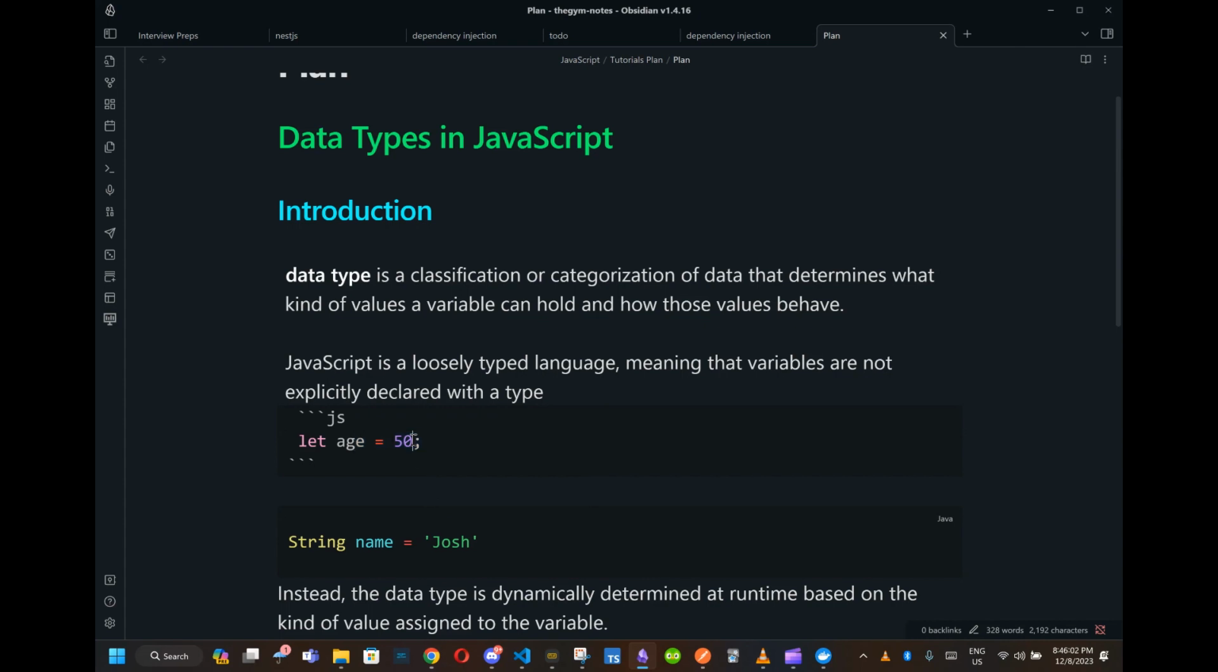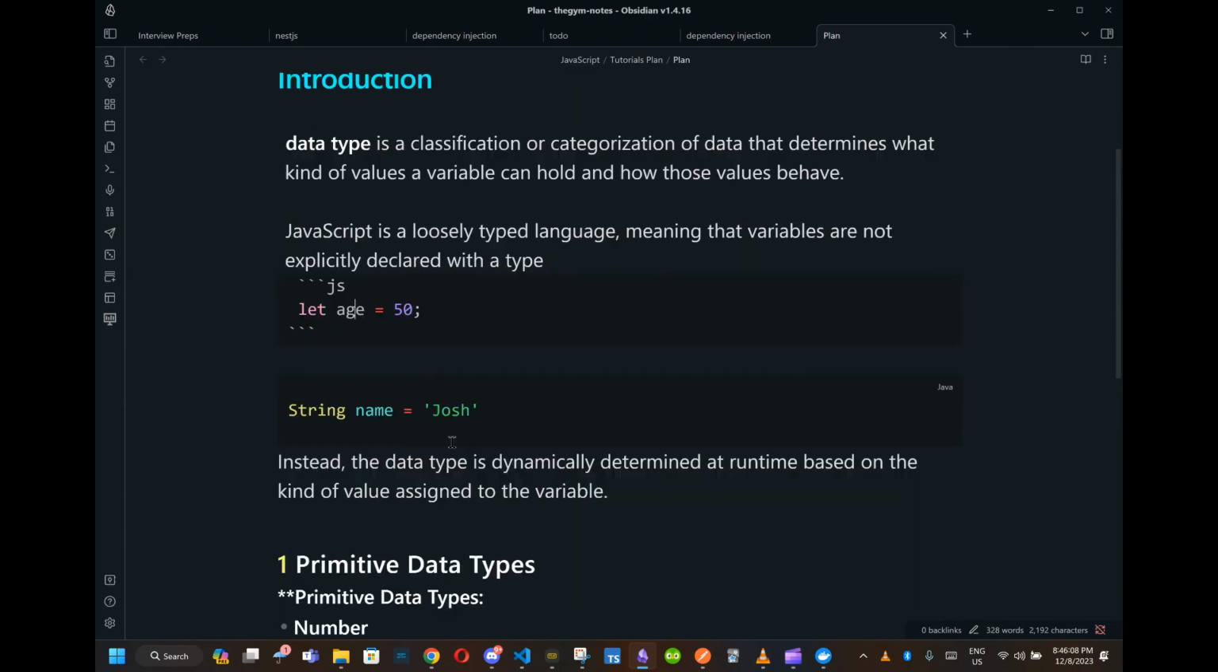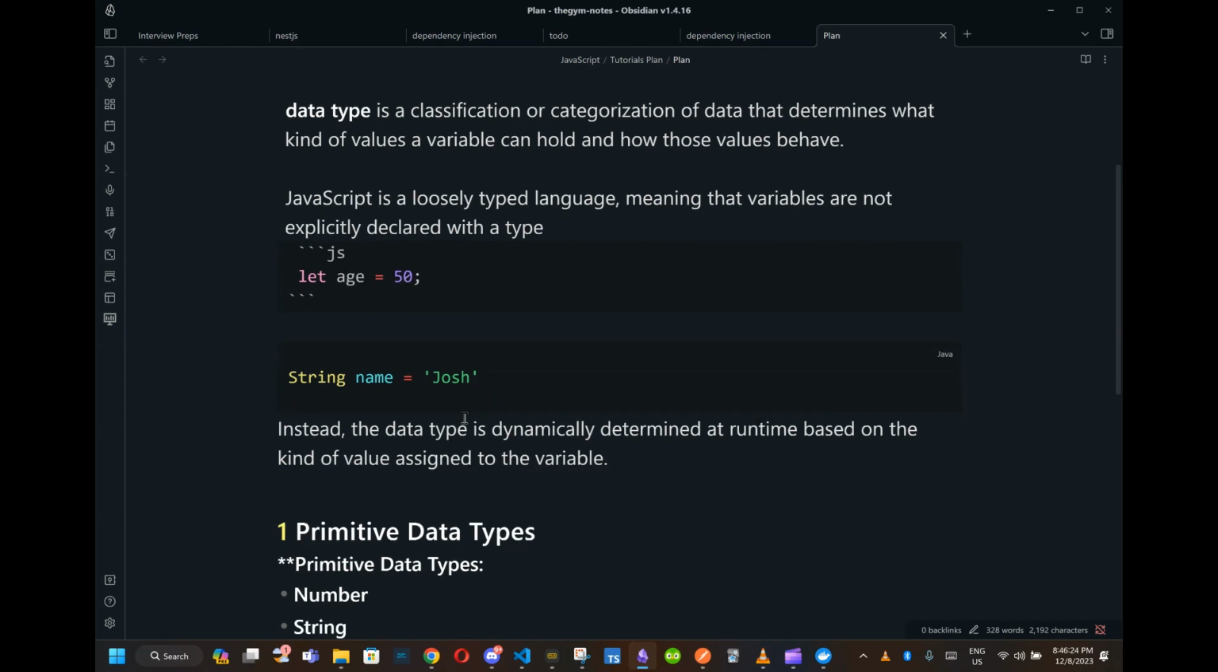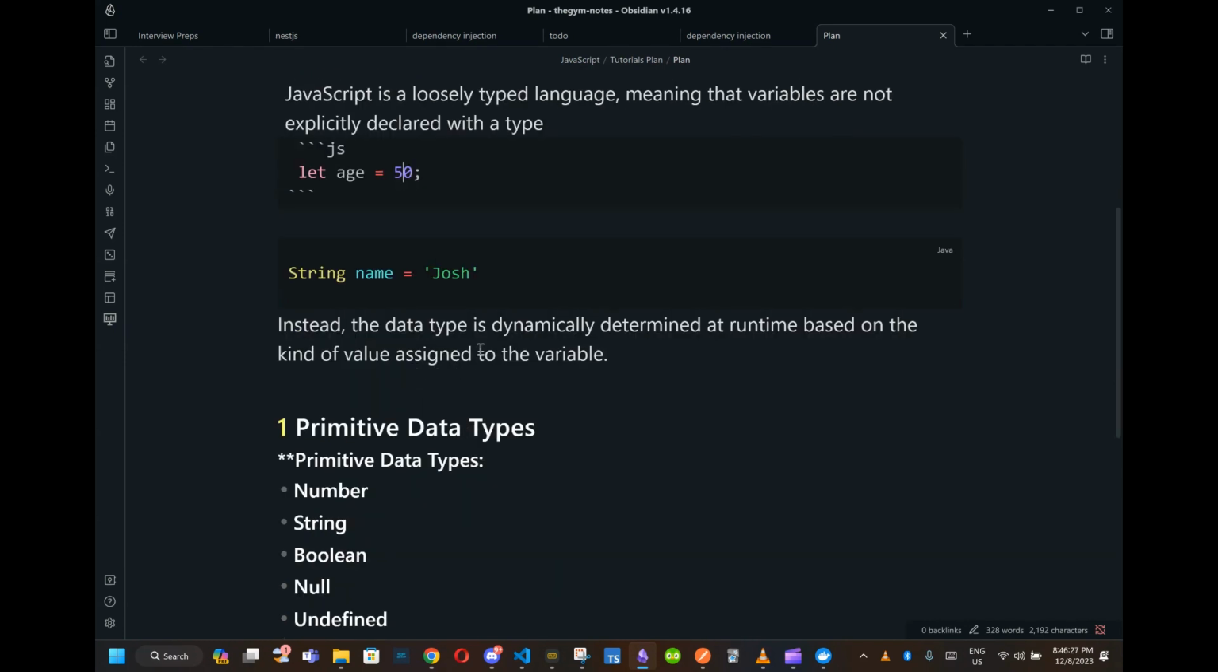And once I'm passing in or initializing it, that's when the compiler can say that okay, this variable is this type. But when I say data type, what I mean is the real value I'm storing. Like if I say a string, or if I say let, which will be inferred to a number, those are data types. They say the data type is dynamically determined at runtime based on the value assigned to the variable. That's what I was talking about.